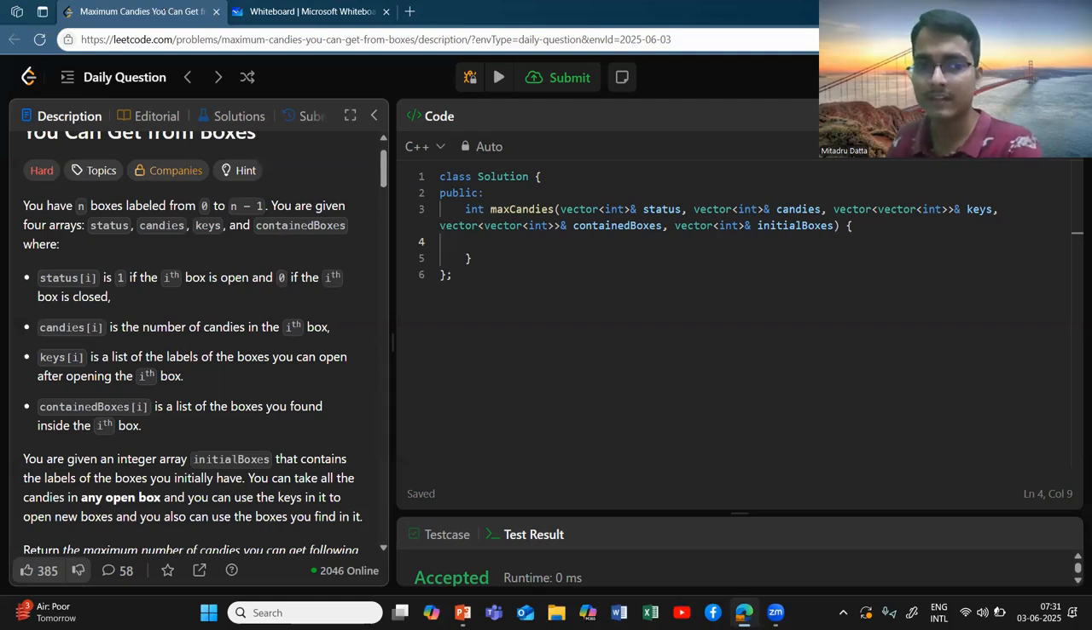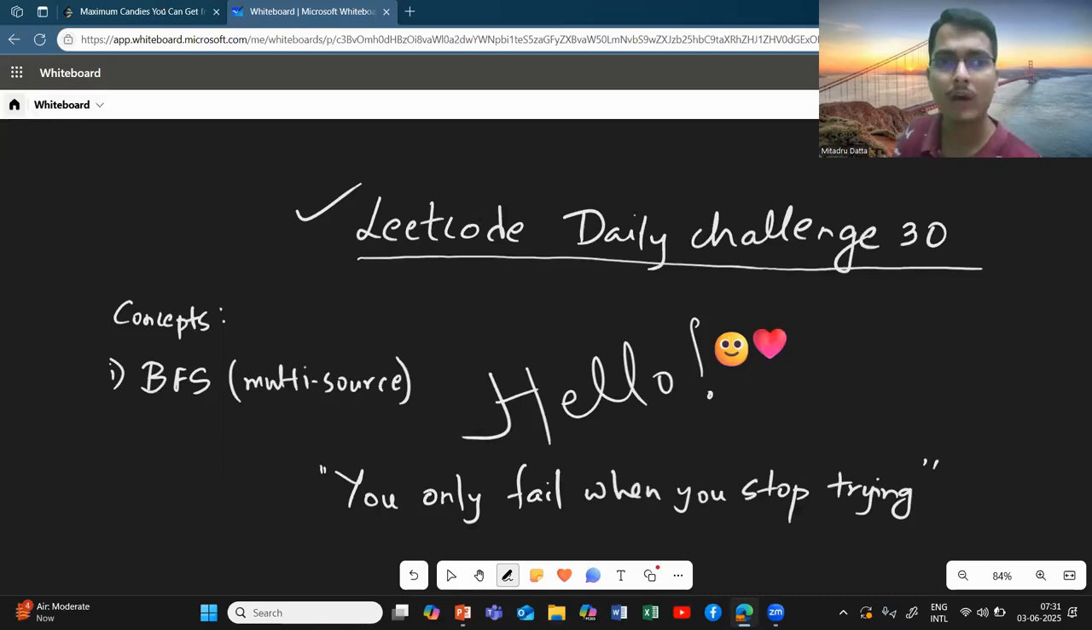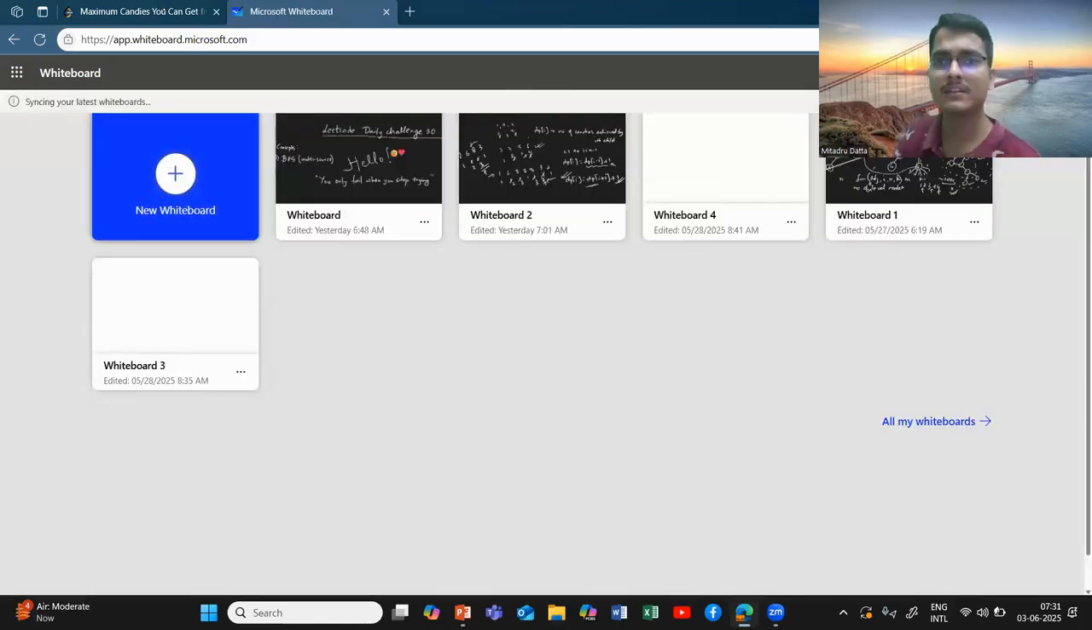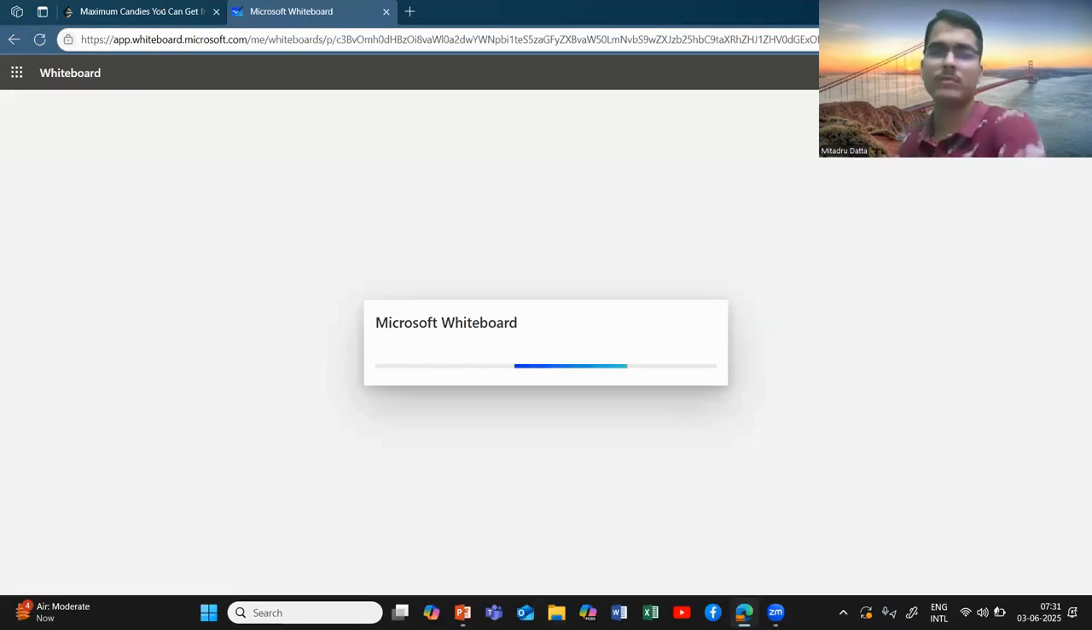If you read this sentence carefully, contained box is a list of boxes you find inside the ith box. So that is what happens in an adjacency list, right? If you have a graph and you have a node i, you get all the neighbor nodes that you can travel to from i, in the adjacency list of the graph. So what you can do, you can simply do a BFS here. You can simply go for a BFS.